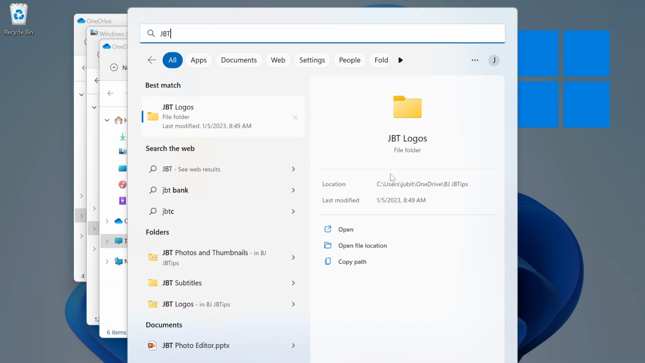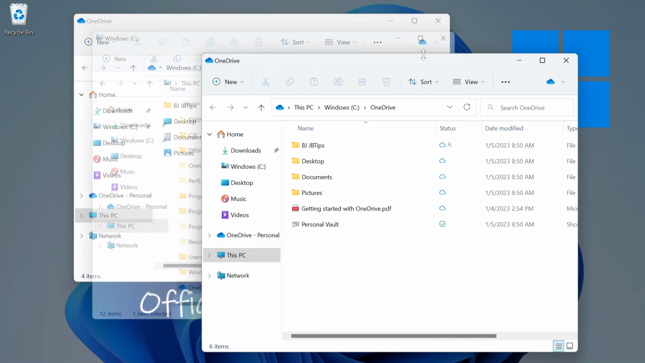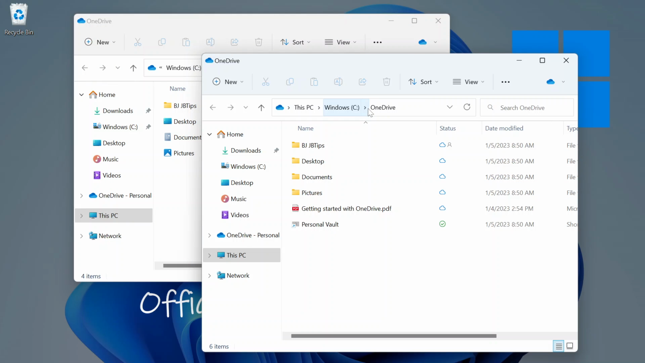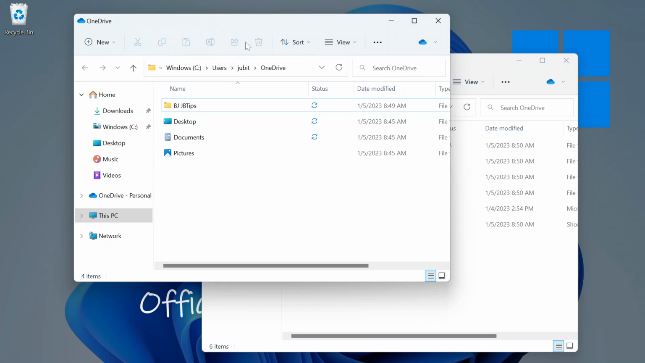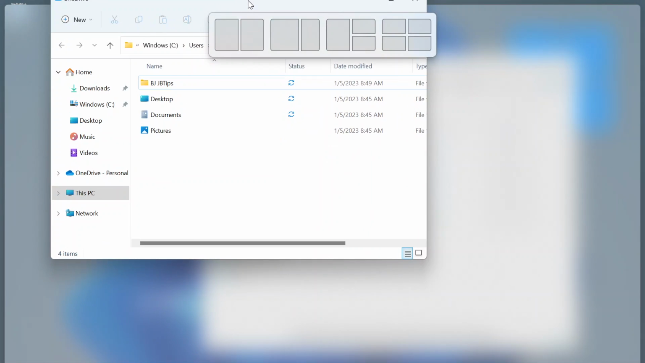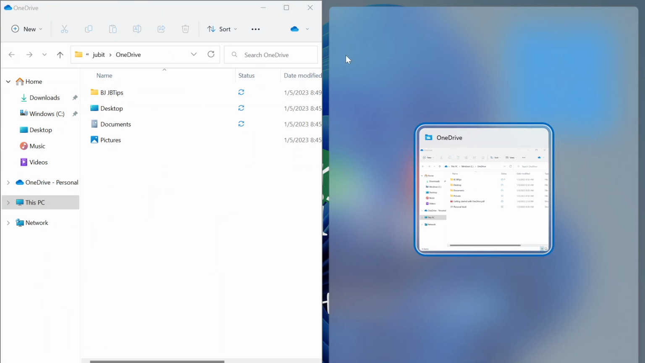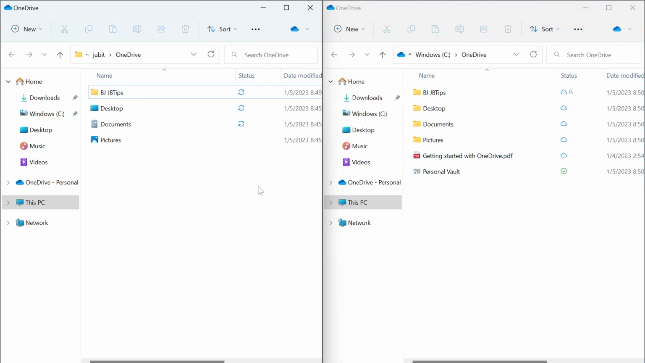Now you see that here it's showing the original OneDrive folder. It's not showing the new folder just yet, so I'm just going to fix that. I'm just going to verify. First of all, you see that I have the new OneDrive folder sitting right here, Windows C OneDrive. This is the original OneDrive folder. This is the new OneDrive folder.